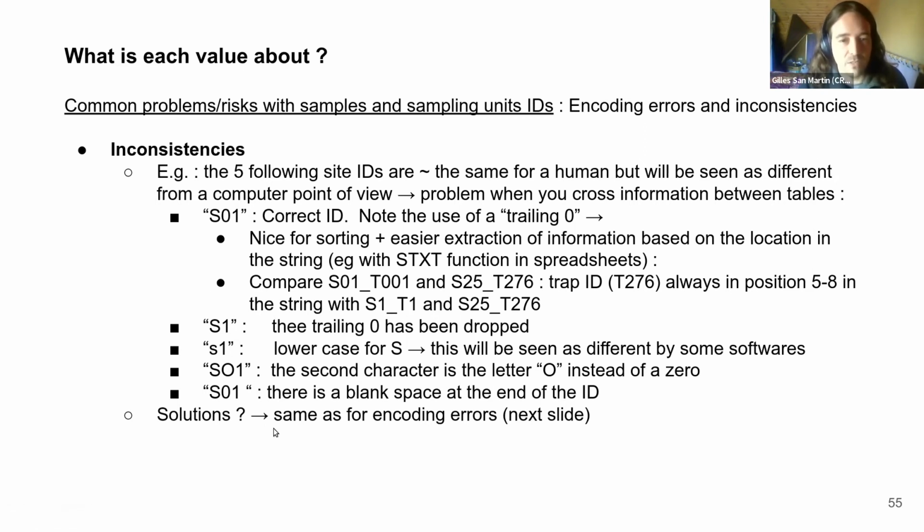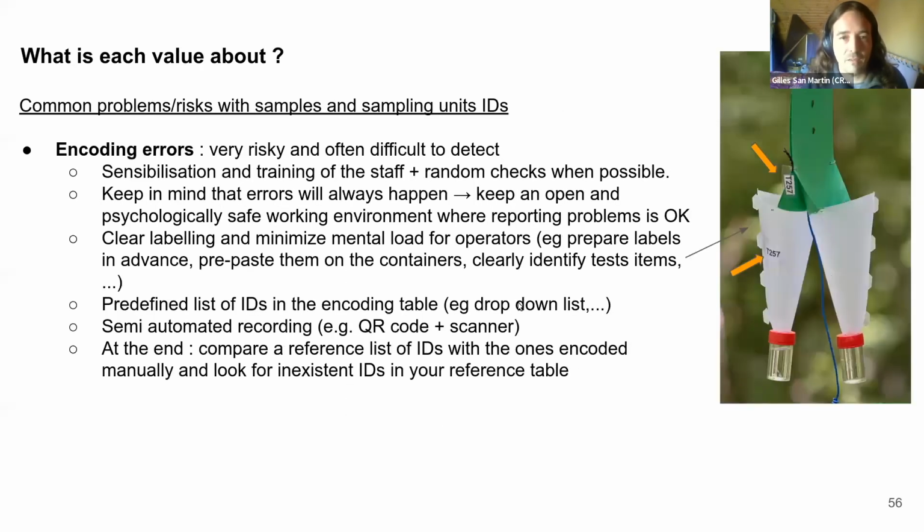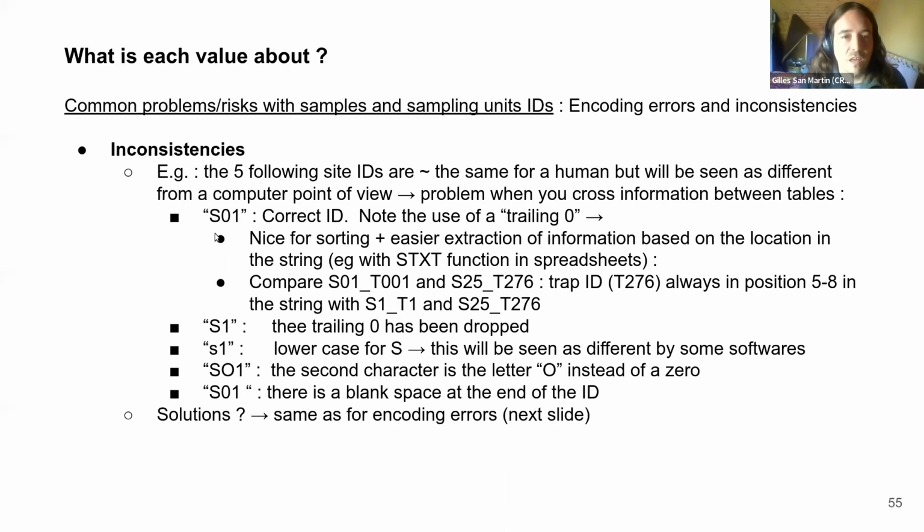And there are solutions for that, and they are the same as for the encoding error. So I will go back to that afterwards. So this was not an error. The encoder had the right code in mind. It's just that it was inconsistent.